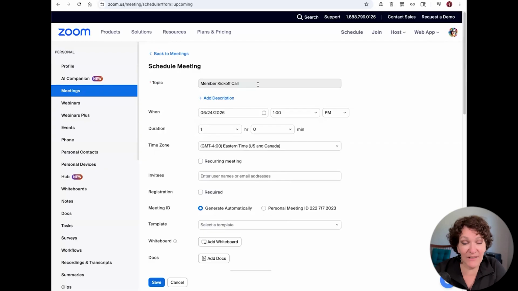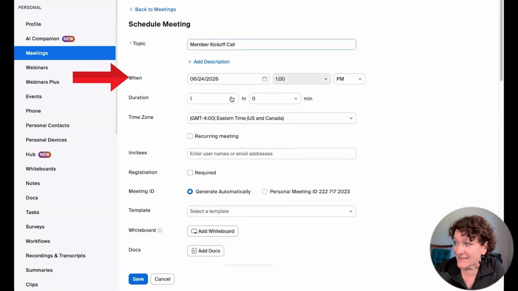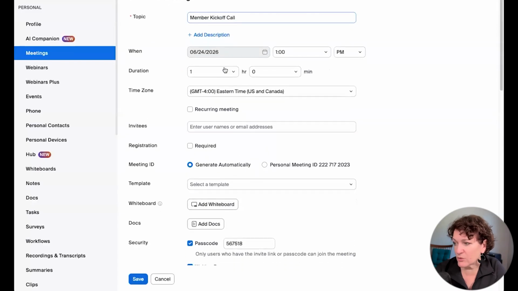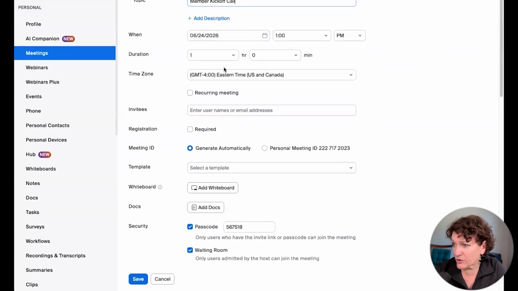So a lot of these settings begin in the place where you schedule the meeting. And this is over at zoom.com. So you can see here when we're scheduling, we put in the title of our meeting, the date and the time and the duration and the time zone. And then you also include whether you're going to make this recurring. This is a member kickoff call in this situation where we have, like we said, around 500 members coming.